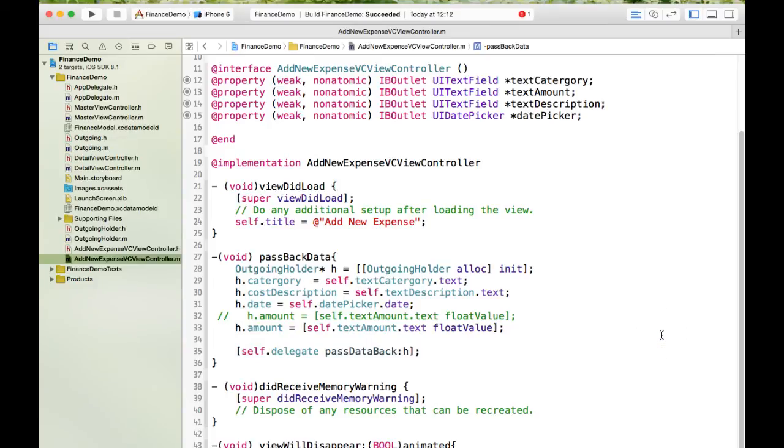Now as it stands, this will do absolutely nothing, because there's a protocol on here, but we've not assigned it to any other class. So that's what we've got to do now.